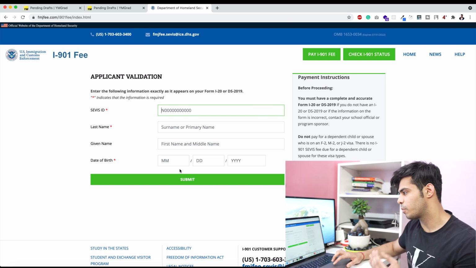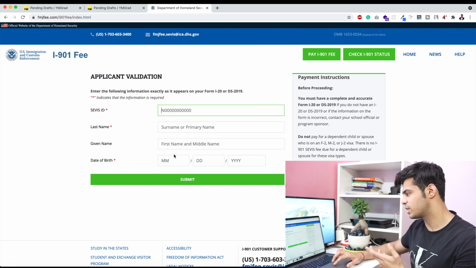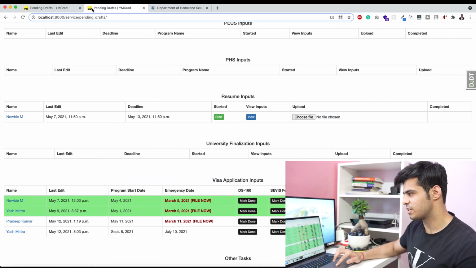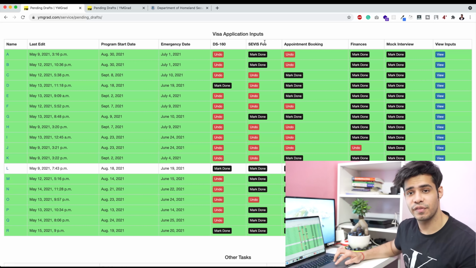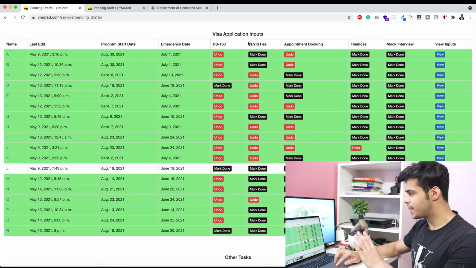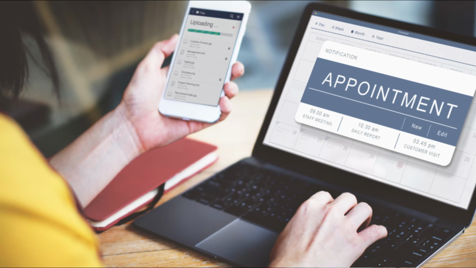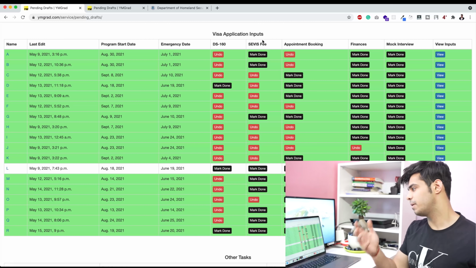This is really important for people who are going for education-based visas. You will be required to fill it. Once you're done with that, you're done with your second step, that is to fill your service fee. With that, now you are ready to start with your appointment booking, and this is the part of the process that most people are stuck at right now.